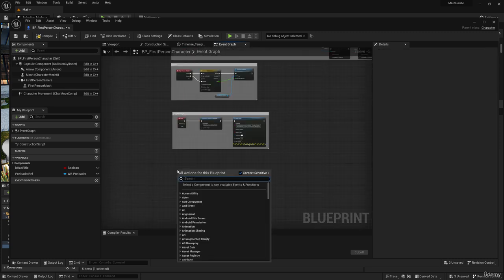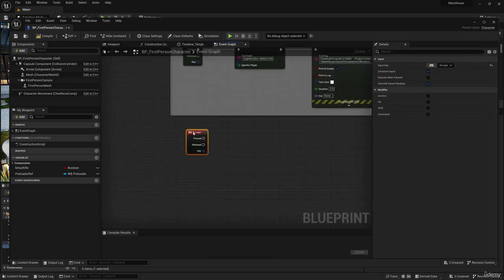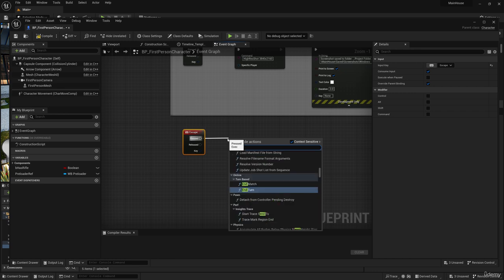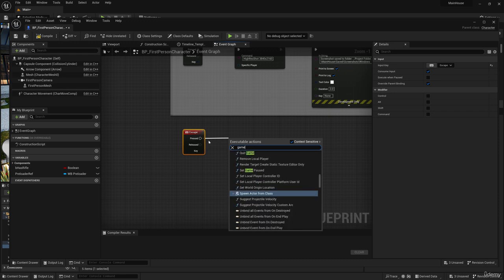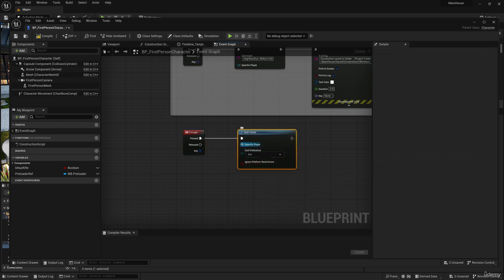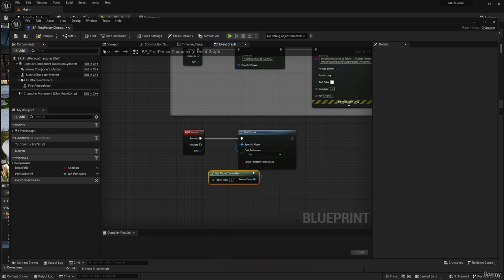Add a new event to the escape key. Find the quit game function. Specific player, get player controller. Now, when I press the escape key, the project will be closed.